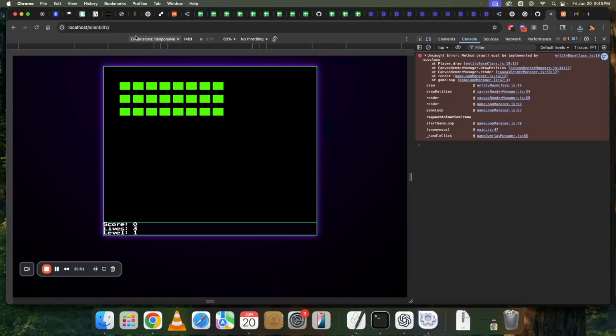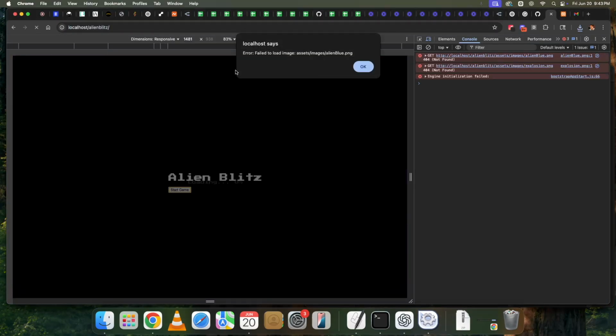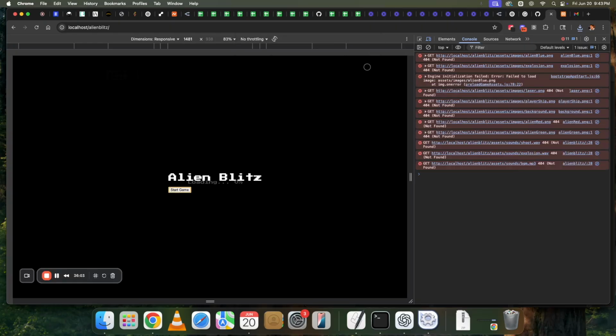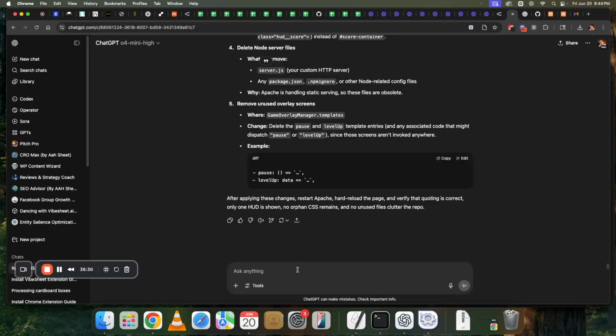So if I go back to my localhost server and I refresh, failed to load image, I need a blue alien. And I got a whole bunch of PNGs and yeah, there's a whole bunch of stuff. It's trying to load. It's got like sound effects and images and all sorts of stuff that I just don't have, which is kind of fun, actually. So maybe I got to go make some video game images with AI. Might be kind of fun to do.